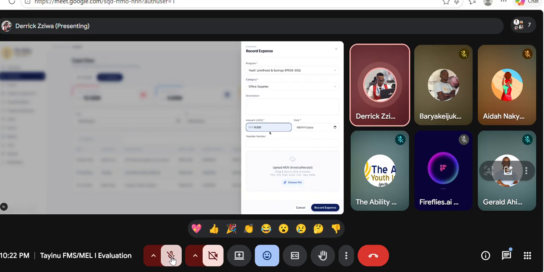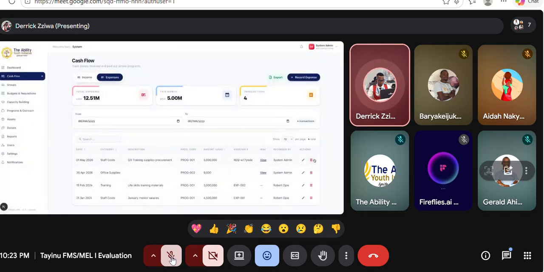Then enter the amount that was spent, the date for which that payment was made. You could enter maybe a reference number if you have, or transaction ID or something. And then you could also add a proof of that expense, like a receipt, and then record. Then that expense will be recorded. And then you can still see the proof of payment once you click the view button.